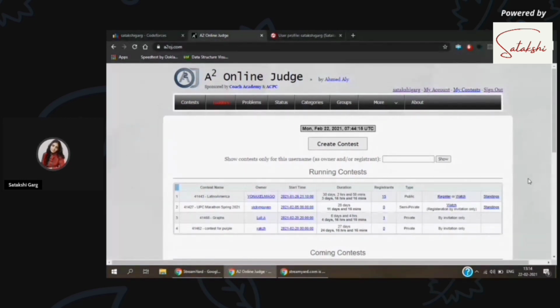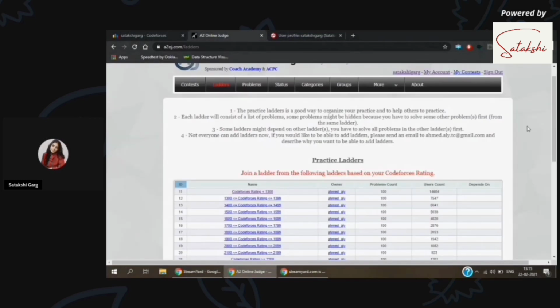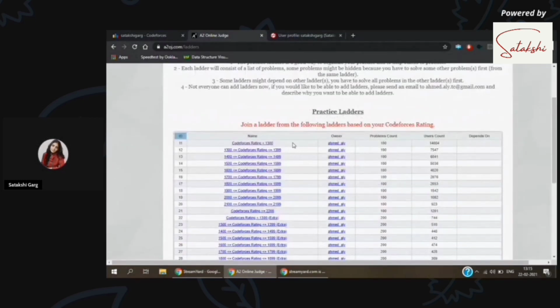Open A2 Online Judge website. Log into your account. After logging in, the website looks like this. Click on the ladders button in red color on the top pane. You'll be redirected to a window. The window looks like this. There are many options. These different options show different ratings on Codeforces. Select the rating that belongs to you. In my case, it's below 1300, so I select this option.